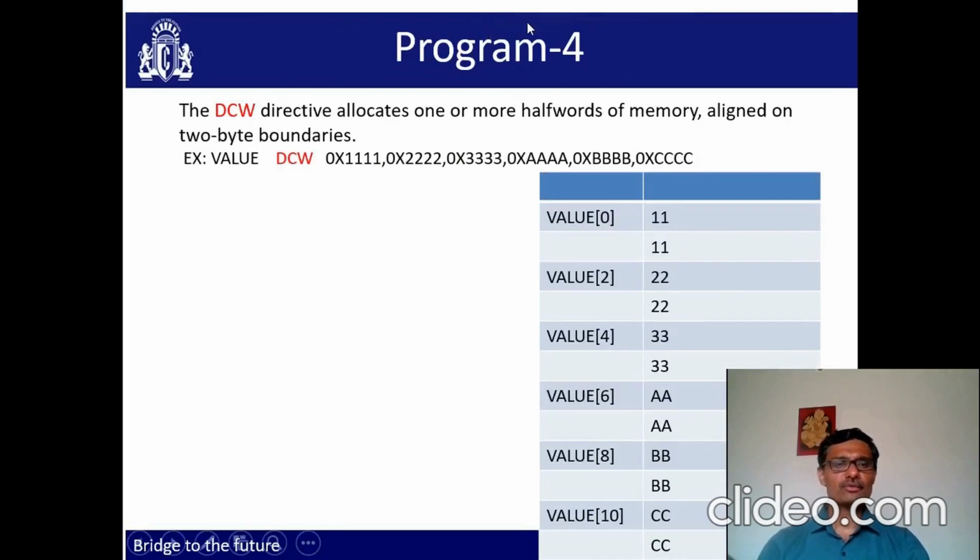We have also used one more assembler directive in our program, that is DCW. The DCW assembler directive allocates one or more half words of memory aligned on 2-byte boundaries. Here it occupies 2 memory locations, because the size of each memory location is 1 byte and the size of the data is a half word, or 16 bits, or 2 bytes.